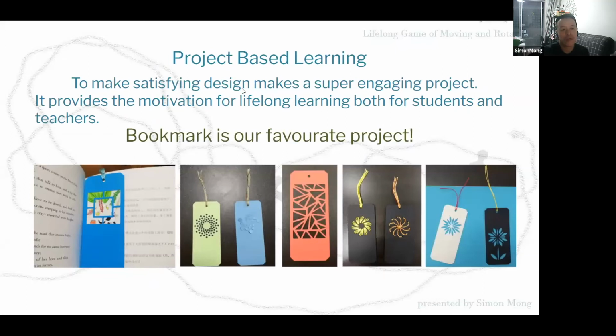Yes, and TurtleStitch is a project-based learning platform. The bookmark is our favorite project. We have dozens of workshops to make bookmarks. And this one, some are mixed with TurtleStitch, embroidery, and cardboard.